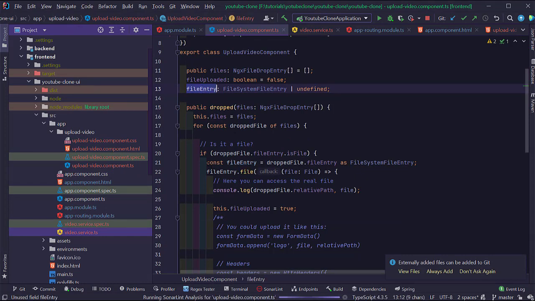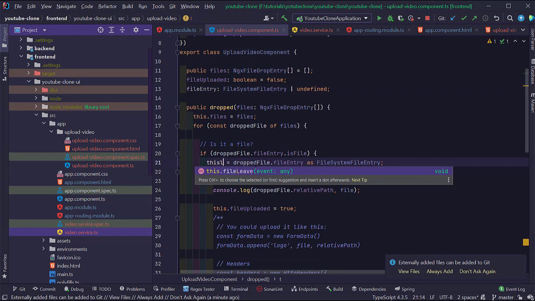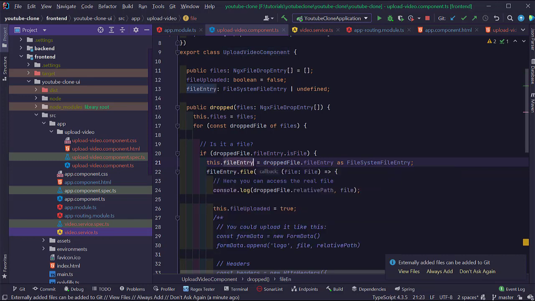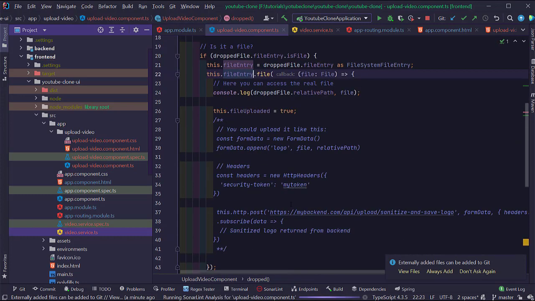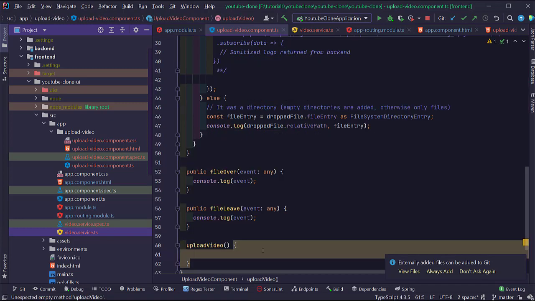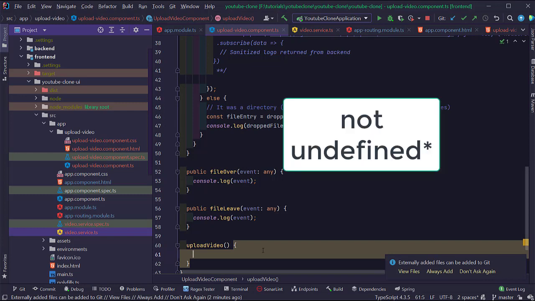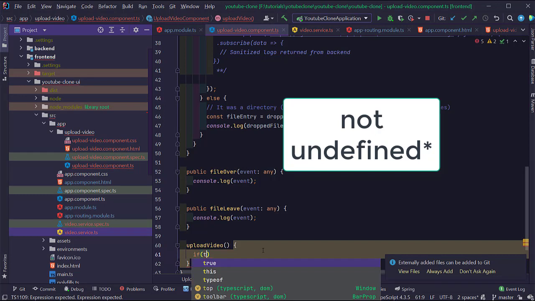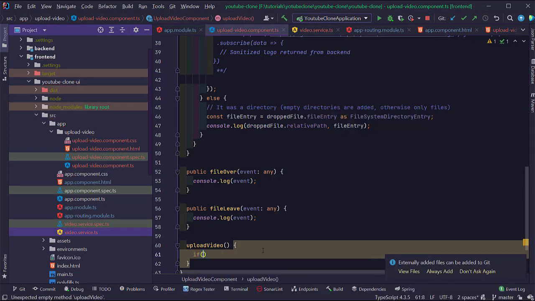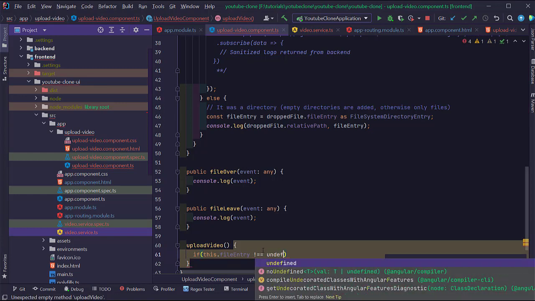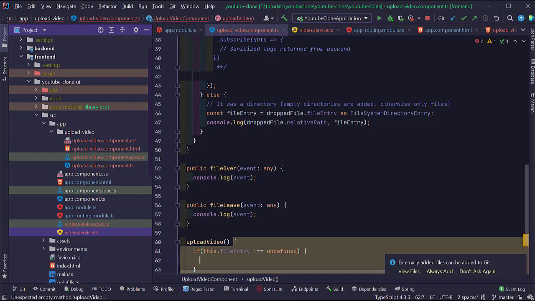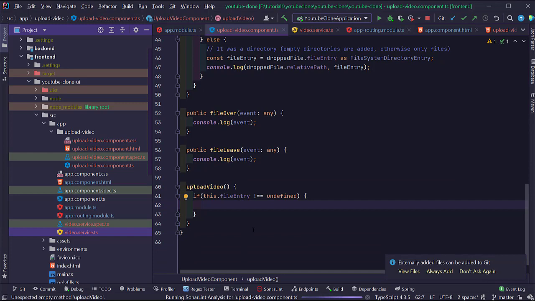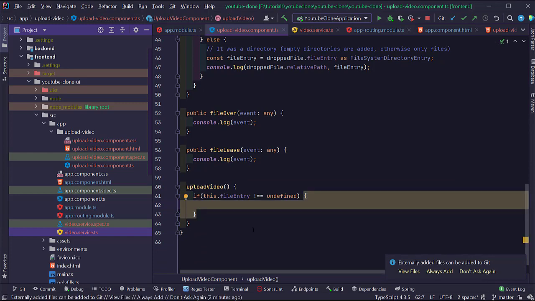Okay, so I'm going to replace this const with this.fileEntry, and I'm also going to replace this usage with this.fileEntry. I hope these are the only places. Yeah, these are the two places. Now I'm going to use fileEntry inside the uploadVideo method. We are going to process this file only if it is not undefined, so I'm going to add an if condition where this.fileEntry is not equal to undefined, right? Only then will we call the uploadVideo method of the video service.